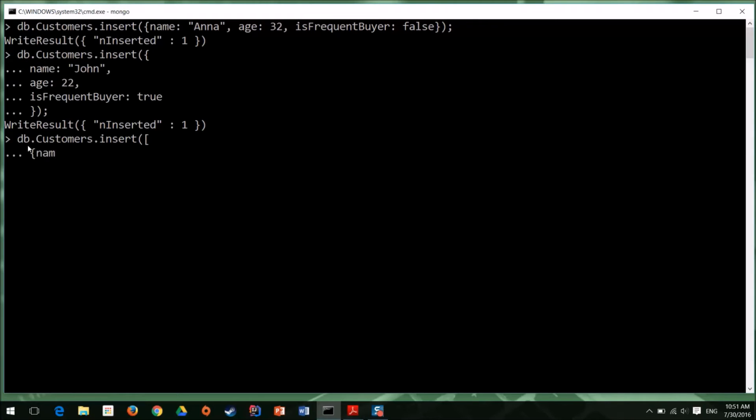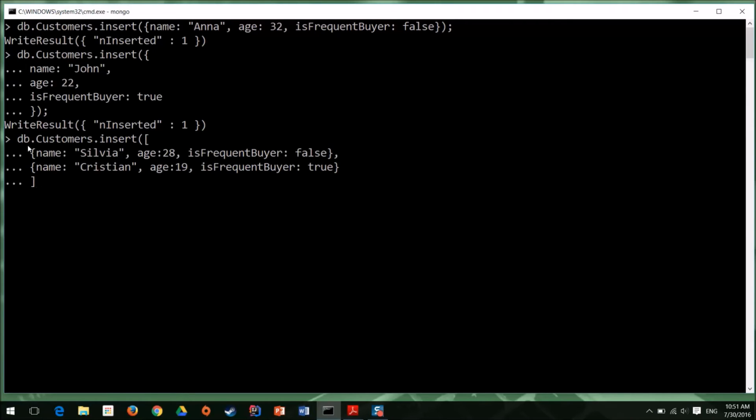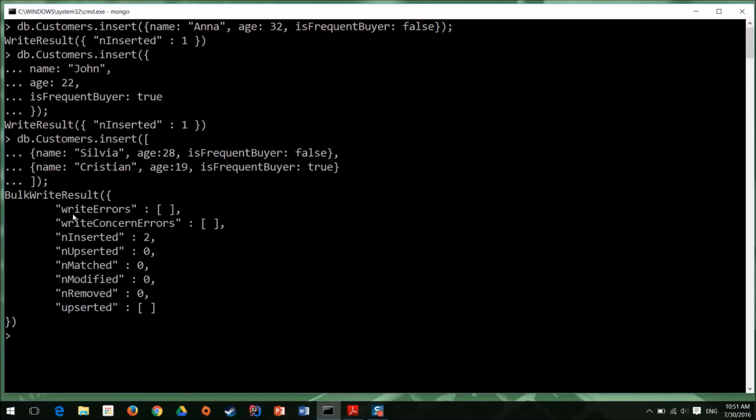Okay, so I'll have name colon Sylvia, age 28, is frequent buyer. Well, this is my first document, and I can paste in another one. Let's say Christian, age 19, is frequent buyer, true. Okay, and I need to close the square bracket which contains my array of documents. I'll close the parentheses and now I'll hit enter, and I have performed a bulk insert.